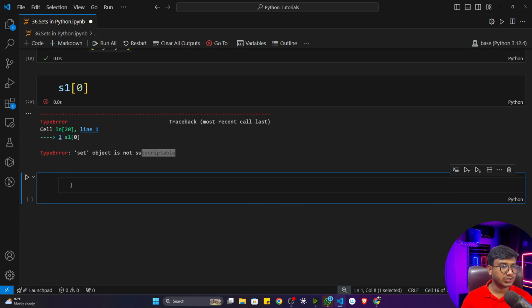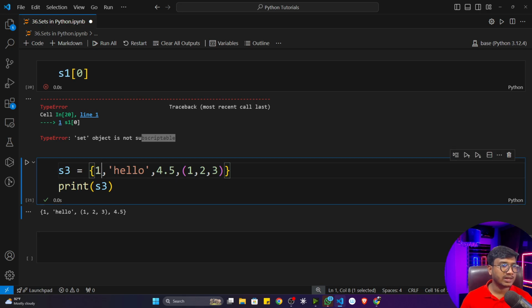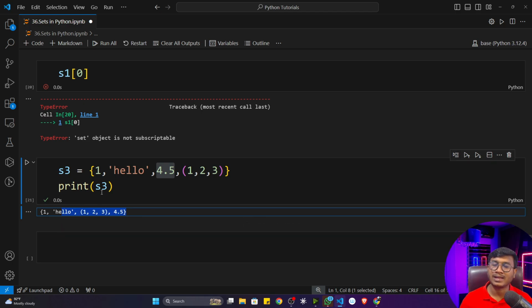To prove this, I will show you one example. Let's say this is my set. Inside the set I have some items: 1, hello, 4.5, and one tuple. Now if I execute this set, you will see that 1 is coming, hello is coming. Then, instead of 4.5 coming at the third position, the tuple is coming there, and this item comes at the last. It can show any kind of random order on the console.